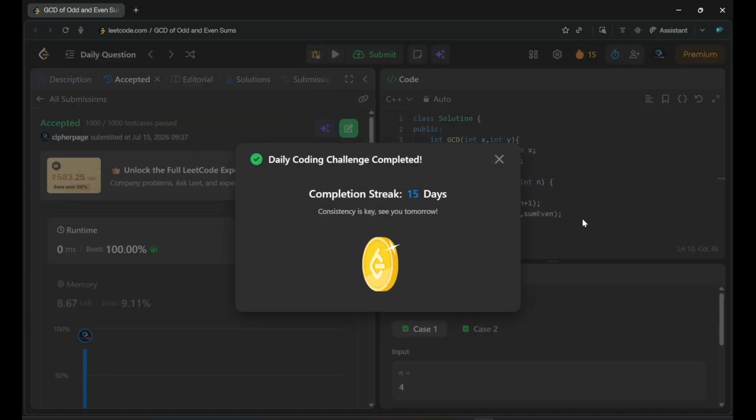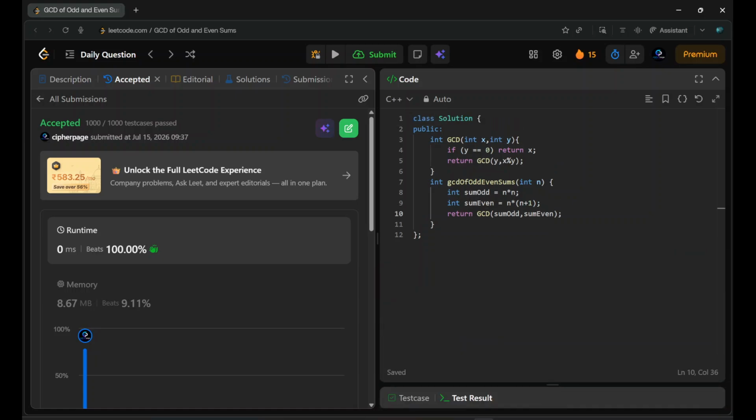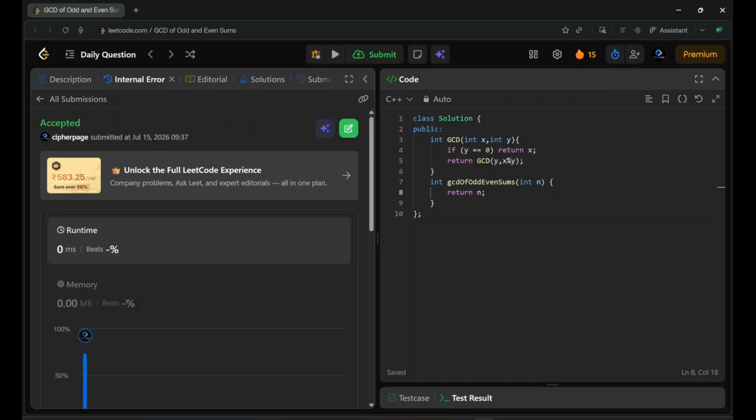Another way, you can directly return the value of n. So what I'm doing, I'm just commenting this out, not even deleting it, I'm just returning n. You can directly submit it like this only. So I hope you got the concept, and thank you for watching this video.